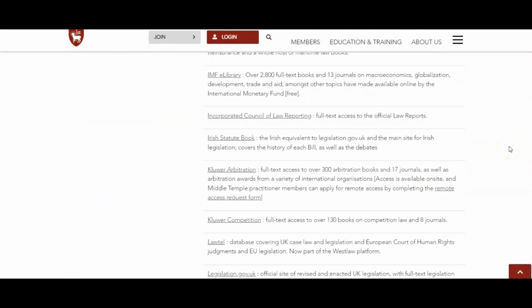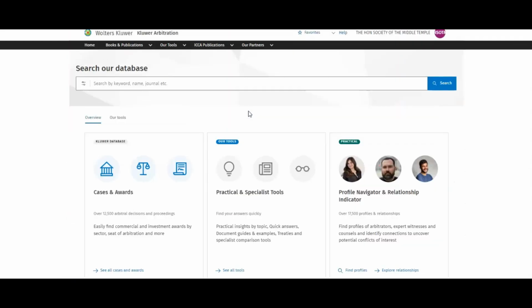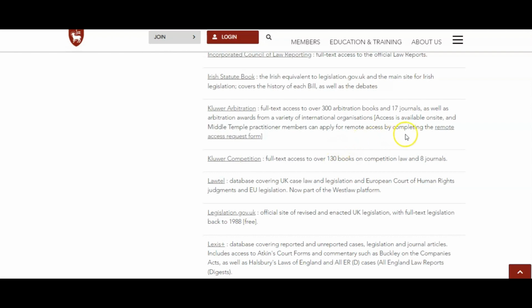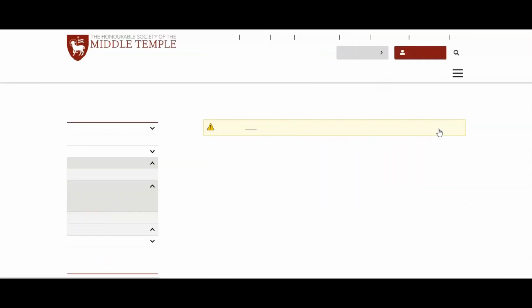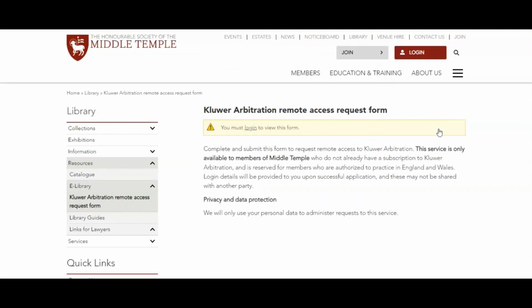Access to Kluwer Arbitration is available within the library. Practising Middle Temple members can inquire about remote access to the database. Please contact the library for more information.